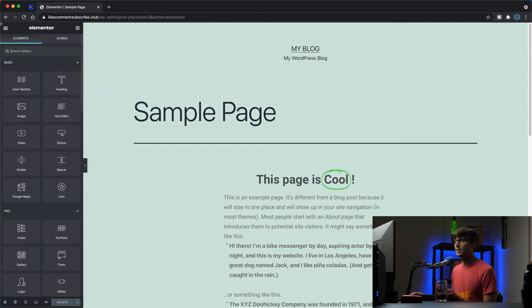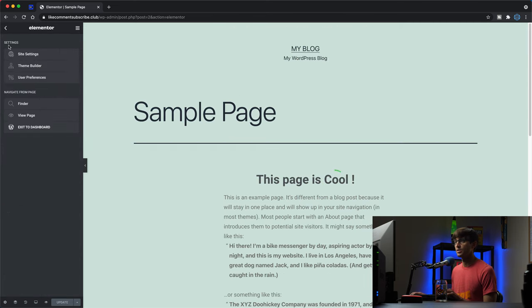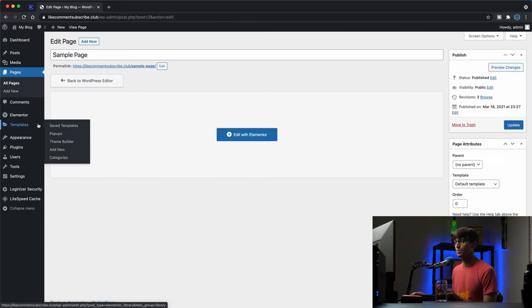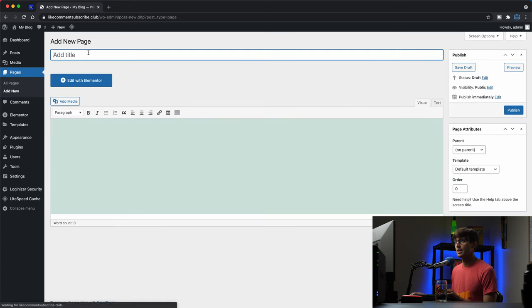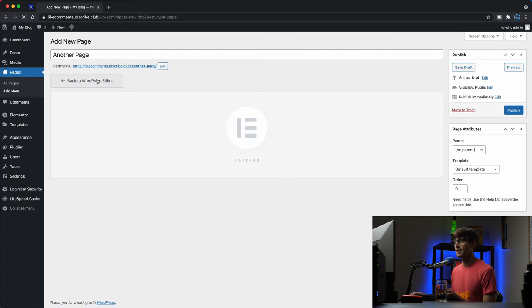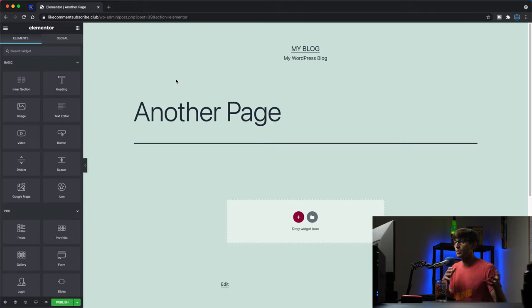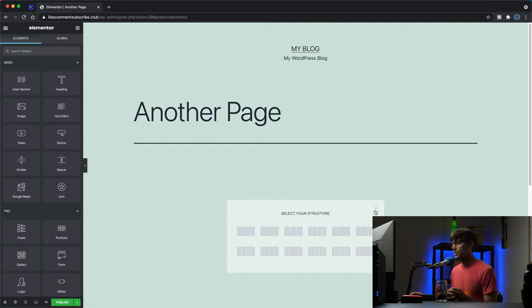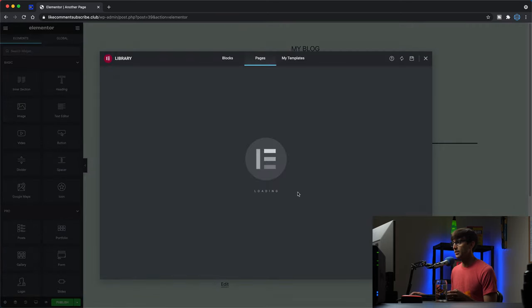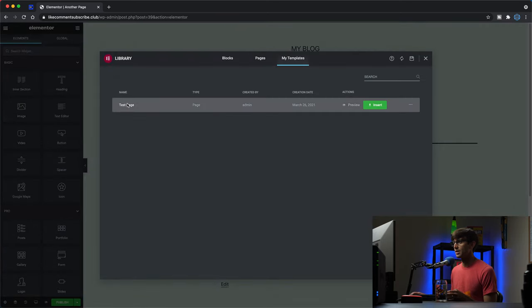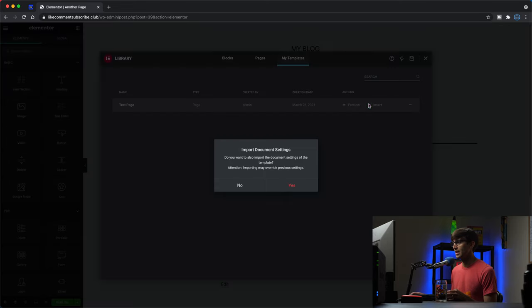So let's take this and apply it somewhere else on our website. So we'll exit to the dashboard, and let's make a new page. And we'll call this another page, okay? And we'll edit this one with Elementor. And if we want another page to look the same as sample page, all we have to do is, instead of clicking to add some type of structure, dragging a widget, you can click on this folder right here and go to your My Templates, click on your test page, and insert that.